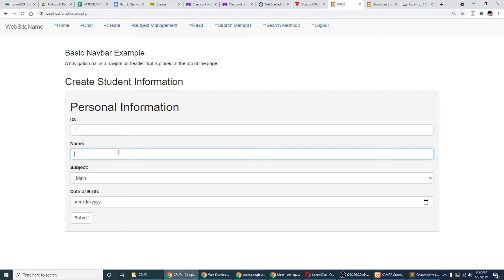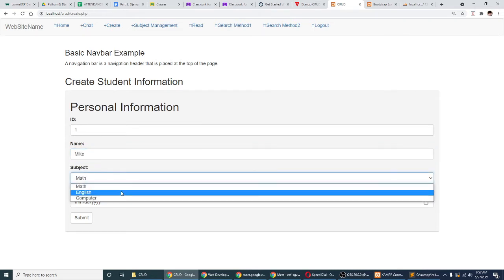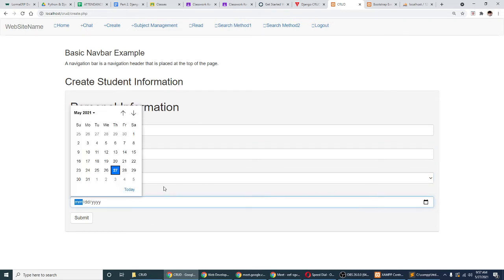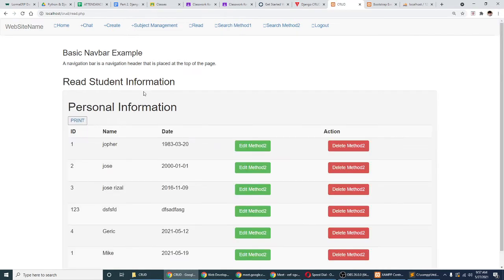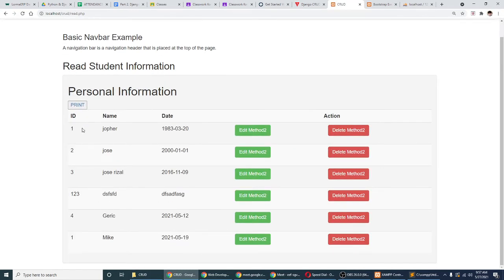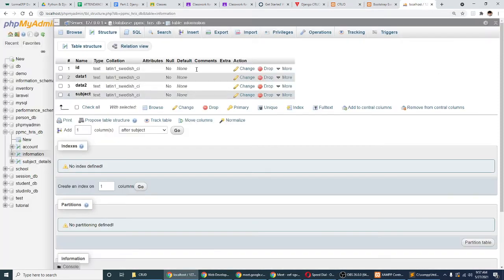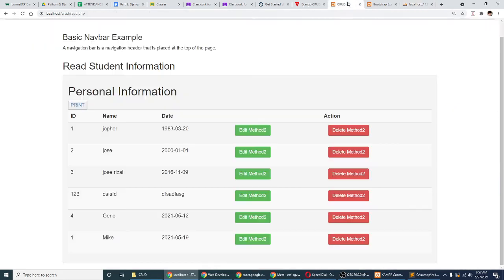Mike, English, and then date, submit. Okay, so we have ID number 1, Jofer, and then we have another ID number 1, Mike. So one of the disadvantages of not using a primary key and having no unique data in your record, what will happen if I edit this one?